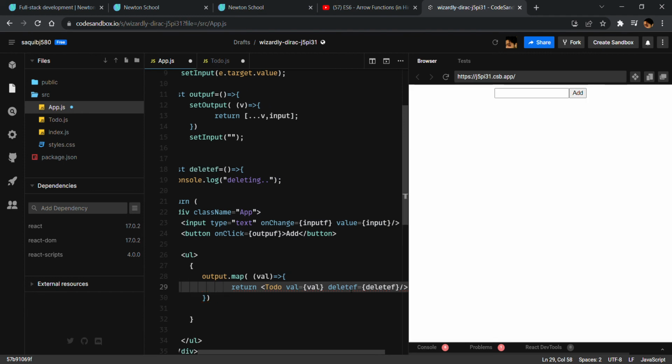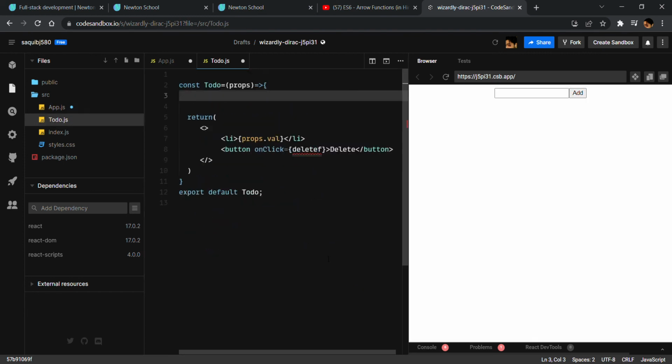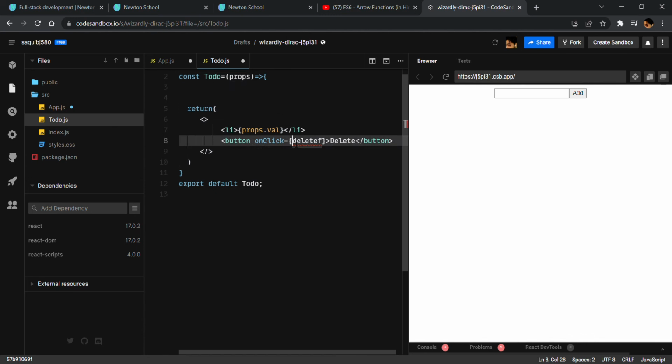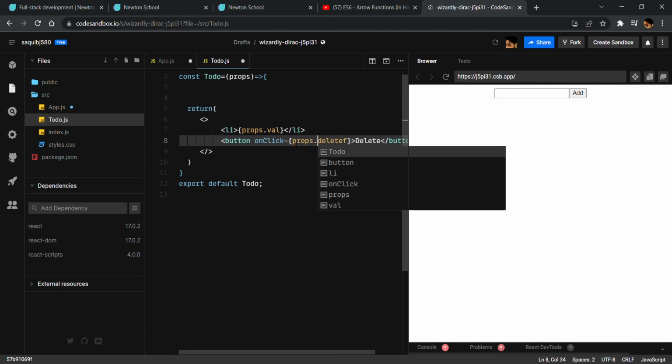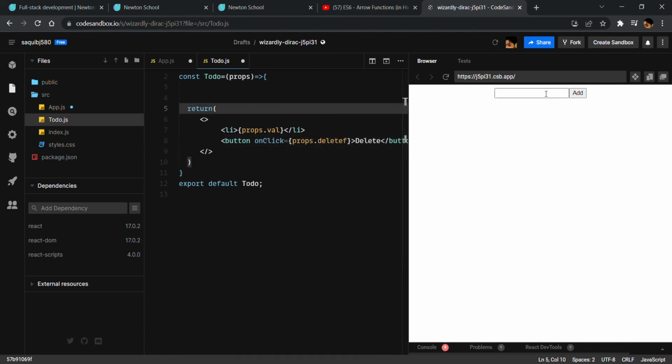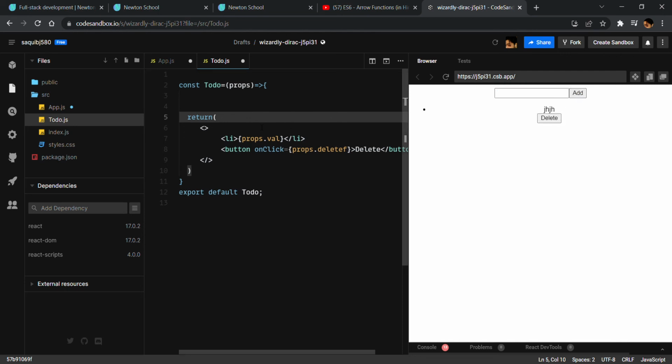Now I have to access this delete function, so how we can do that, I have to write props.delete. Now this should work. Okay, yes, this is working fine. So I hope you guys are understanding all those things which I am explaining. I am not explaining very well, I know, but I am trying to explain all those things very simply, so that you will be able to understand.